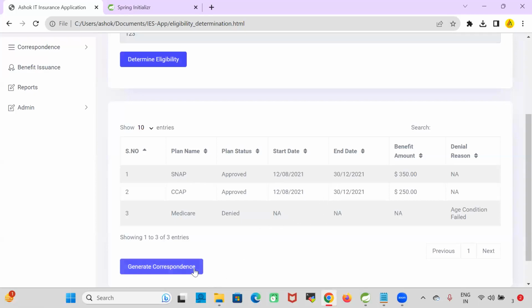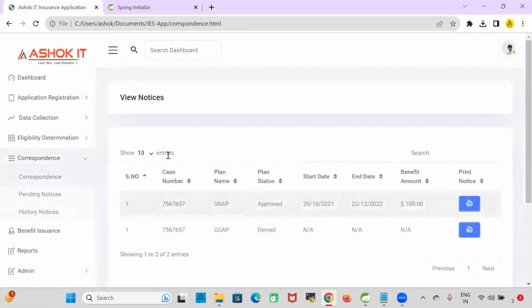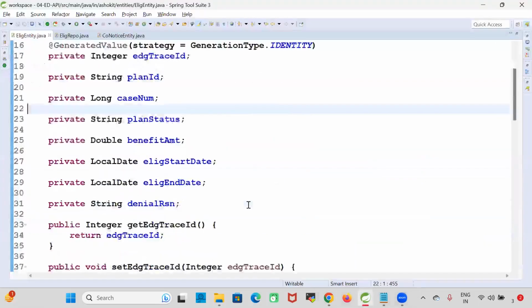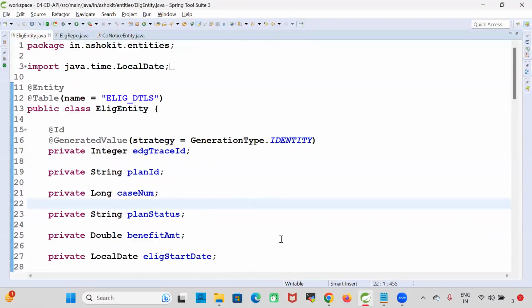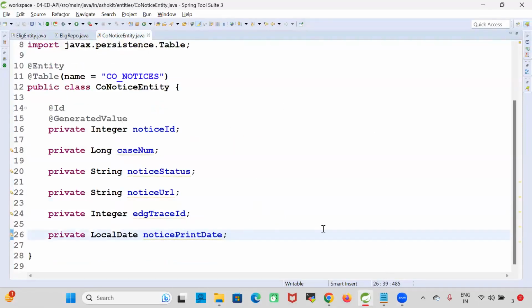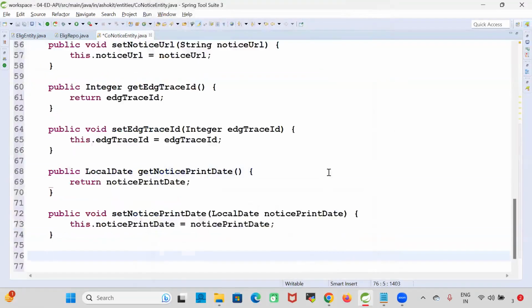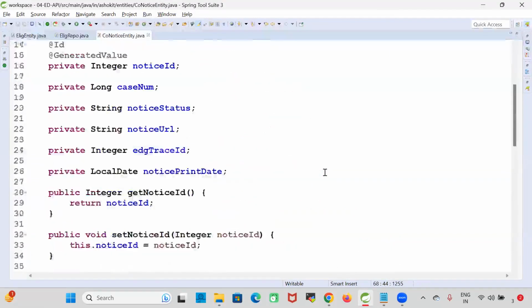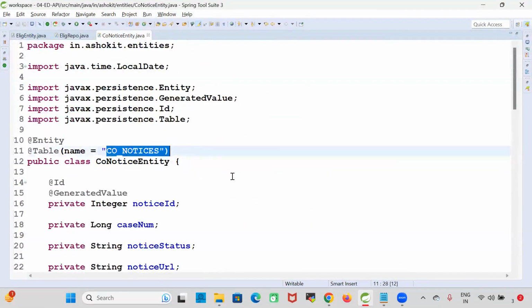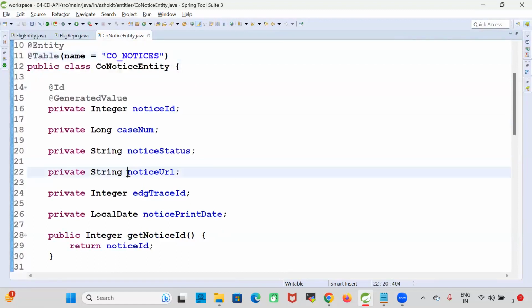Once the eligibility comes, we will click on generate correspondence. The notice should be generated for the citizen, and that notice should be displayed here. We are getting the eligibility table and notice table. For this notice table, I'm generating some setters and getters. Click on generate. Setters and getters got generated for the notice entity. CO notices table stores the notice details. Notice URL will be the same, but the actual notice will be available in the AWS S3 bucket.